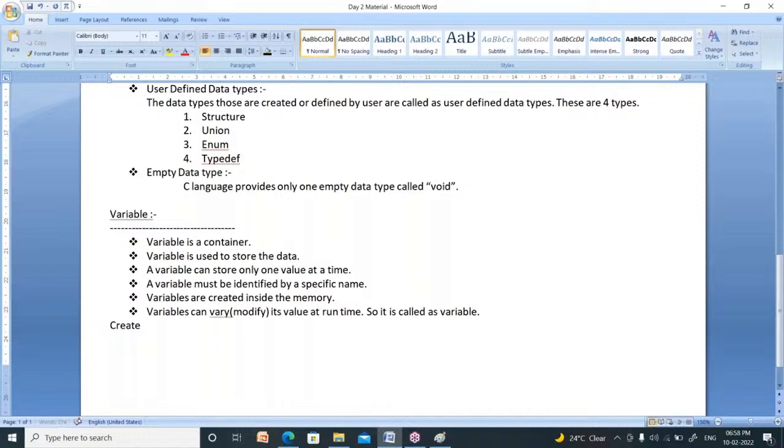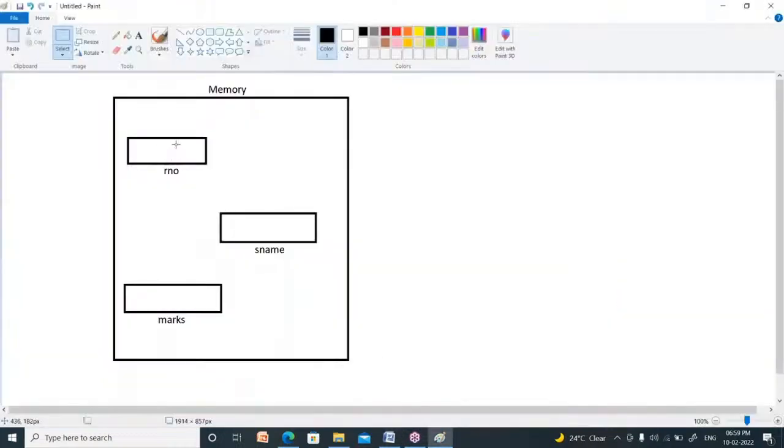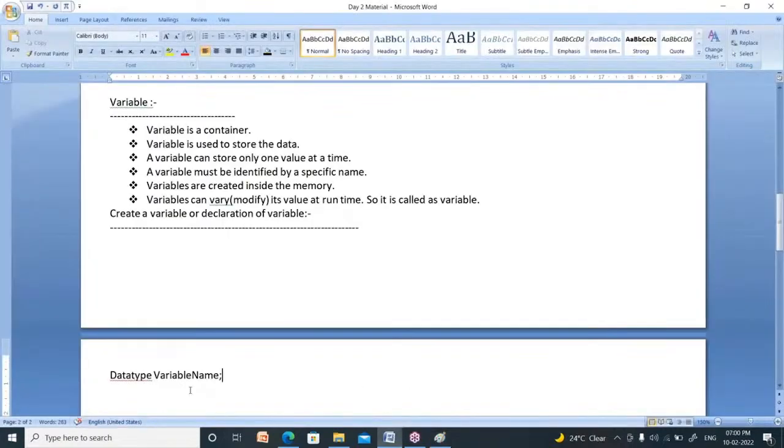How to declare a variable? Before declaring a variable, we have to specify the data type, and after that, we need to specify the variable name. You have to represent two things. One is what type of data you are going to store in this. Second is the name of this container. One is the data type, second is the variable name.